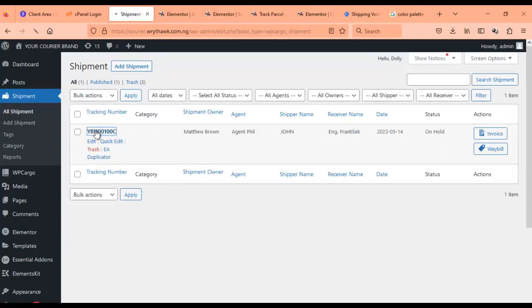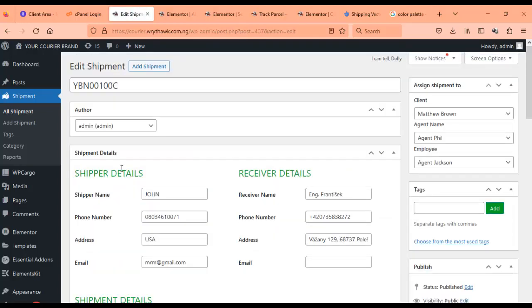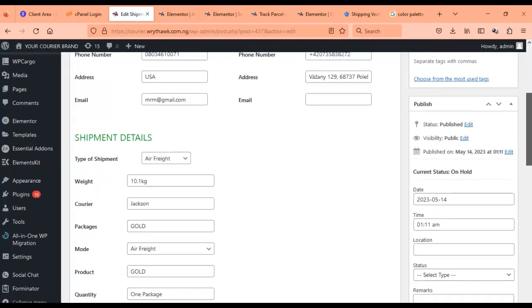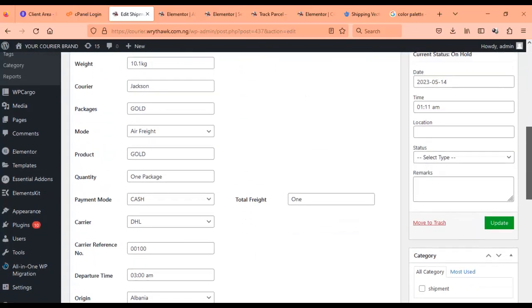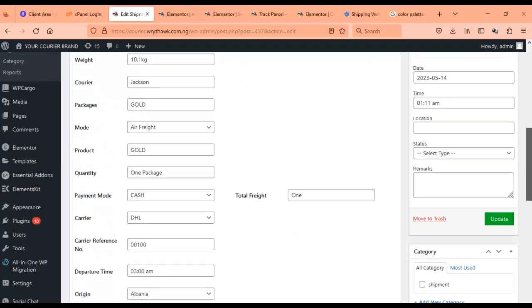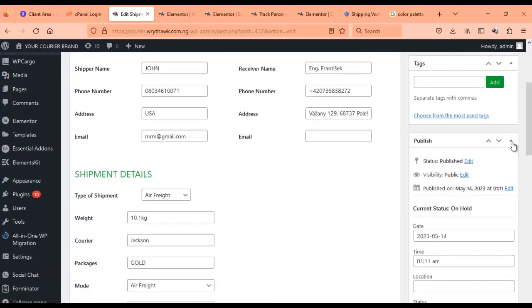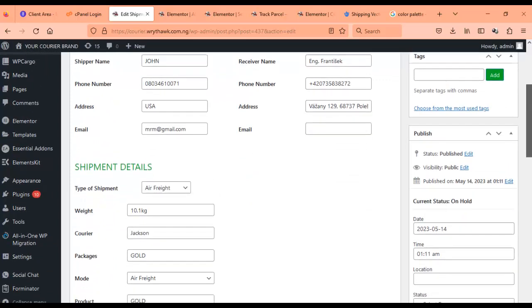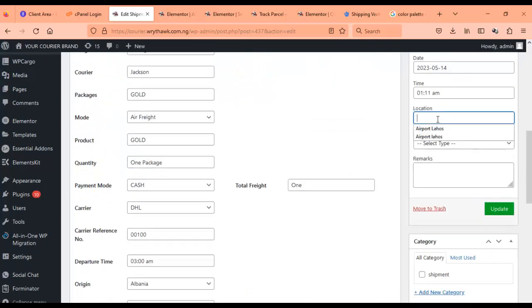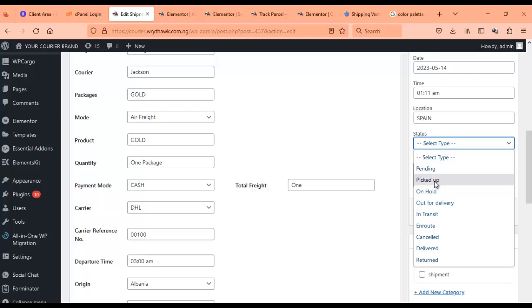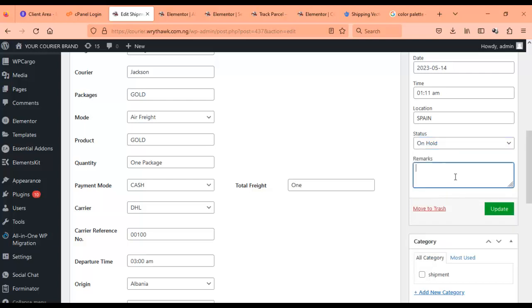Then let's assume, okay, this product is now in Spain. I don't know, just for example. So you can come here. You don't have anything to do with this side anymore. So what you have to do is say, okay, we are now in Spain. You're now in Spain, still, let's say, on hold. It's currently on hold.